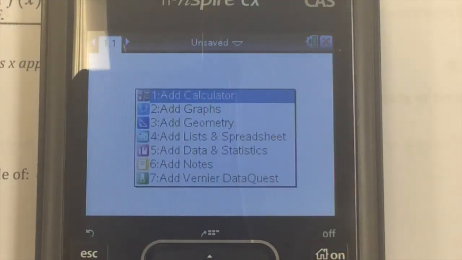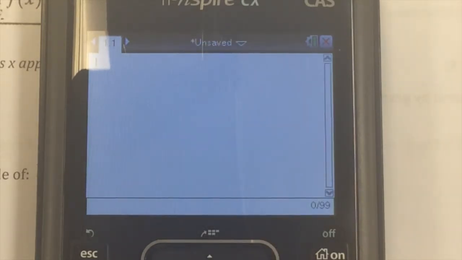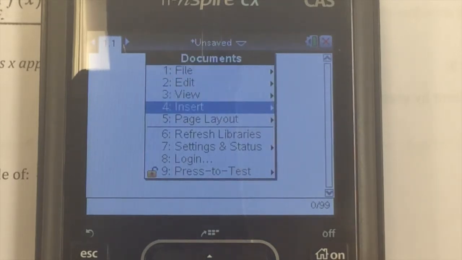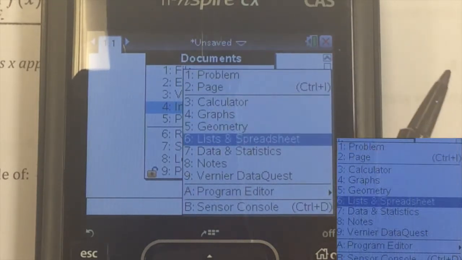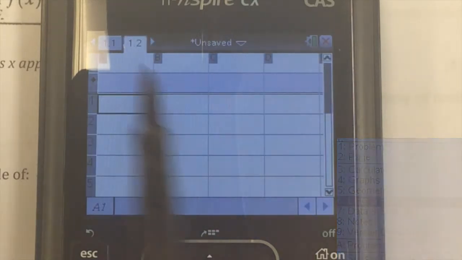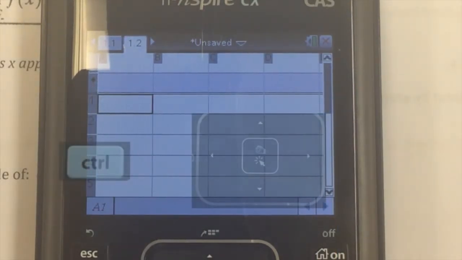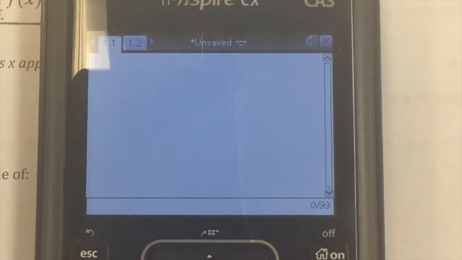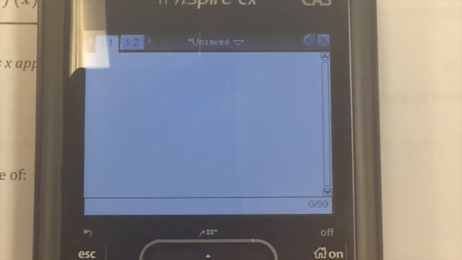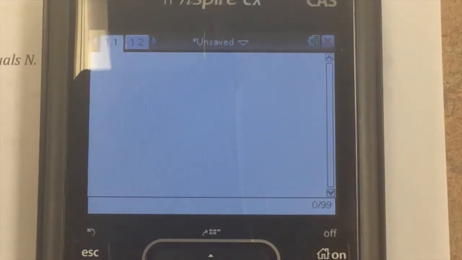When you first create a new document, we want to add a calculator. So we're going to add a calculator. Now, we also want to insert, if we hit document, we're going to be making a table, so we want to go to lists and spreadsheets. So we have these two pages. To go back and forth between these two pages, if you just hit Control and the left arrow, you jump back. Okay, if you look at the first problem, it says we want to find the limit.